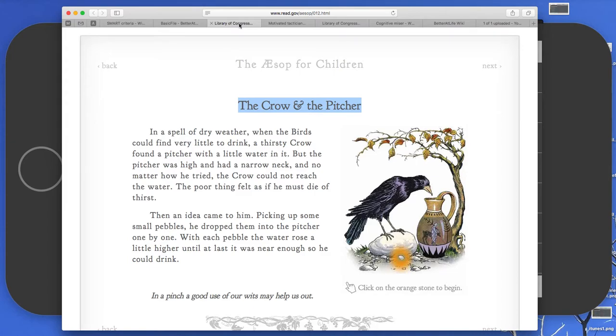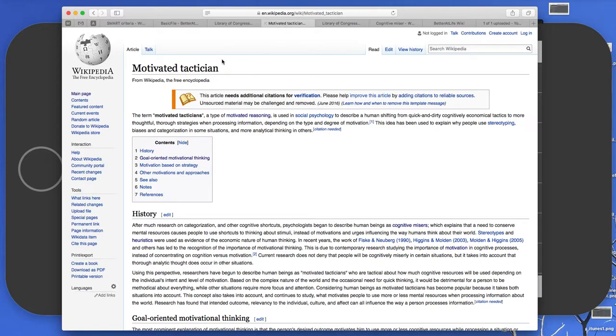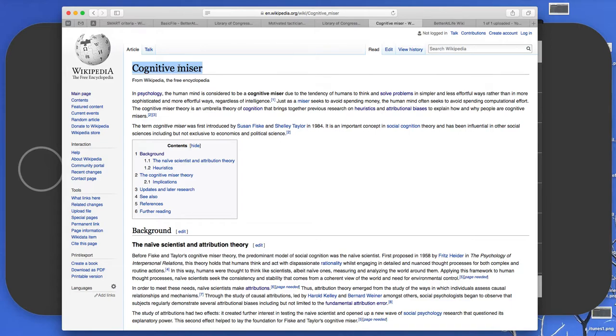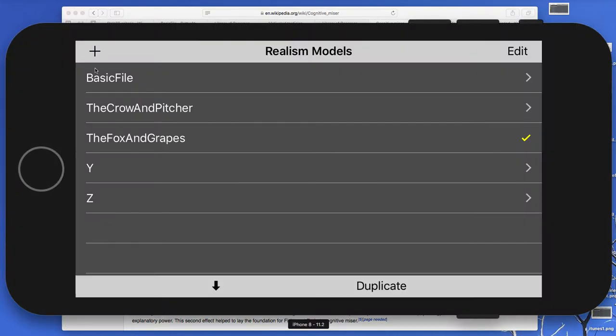And the two examples we'll use again are the crow in the picture that represents a motivated tactician, and the fox in the grapes, which represents a cognitive miser. So that's what we're really trying to lead to. These psychological models are what we're trying to lead to, and we're trying to use very simple examples to make it clear. So let's take a look at how this works.